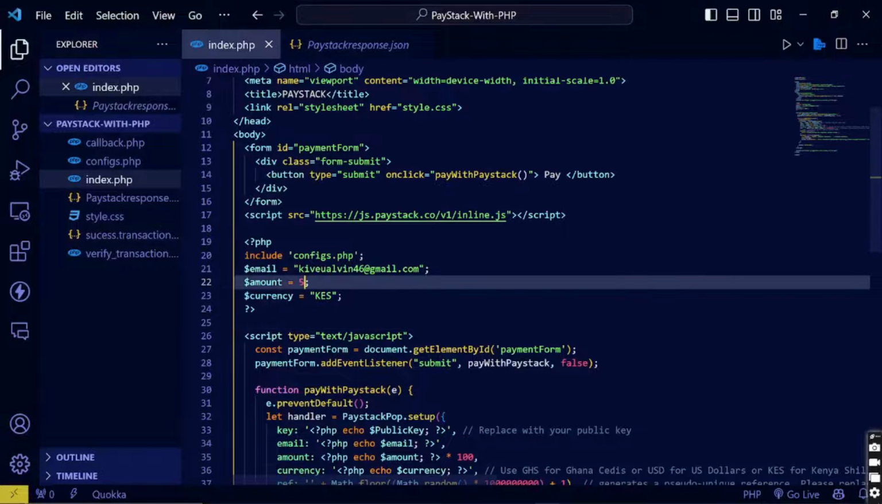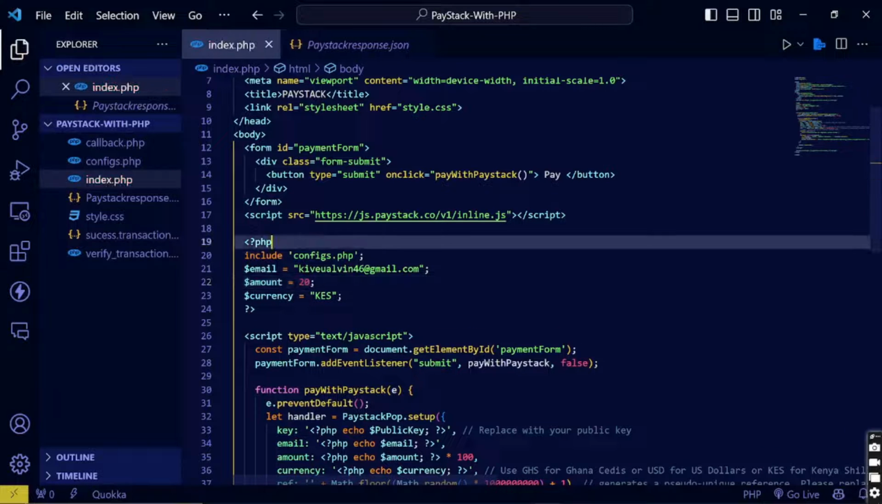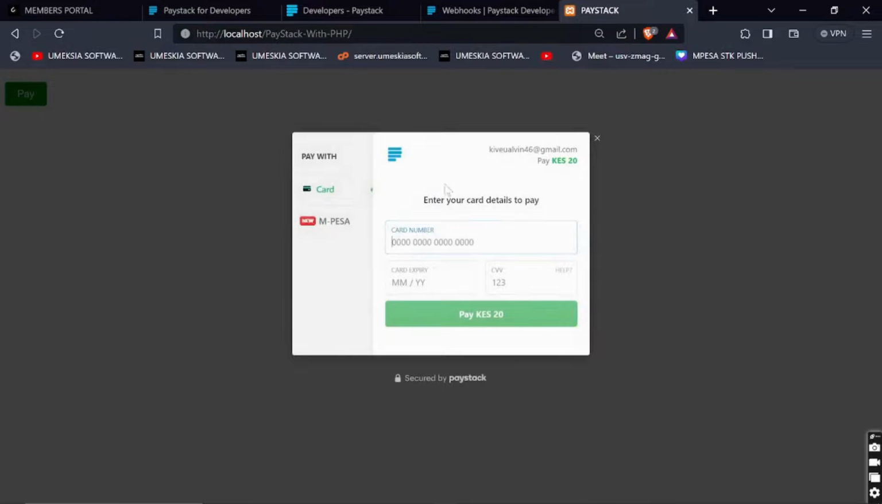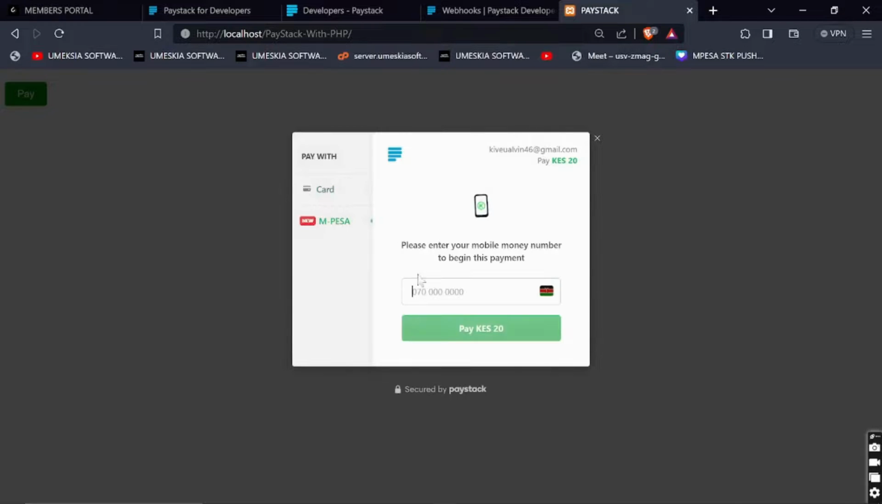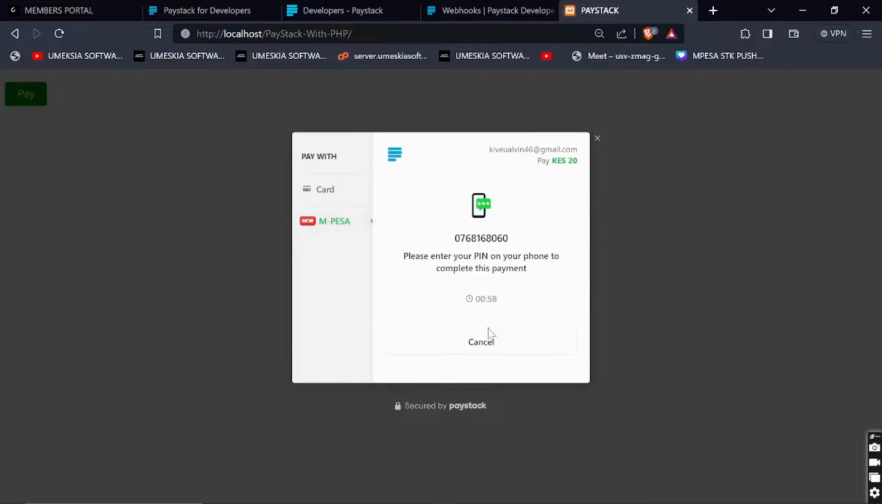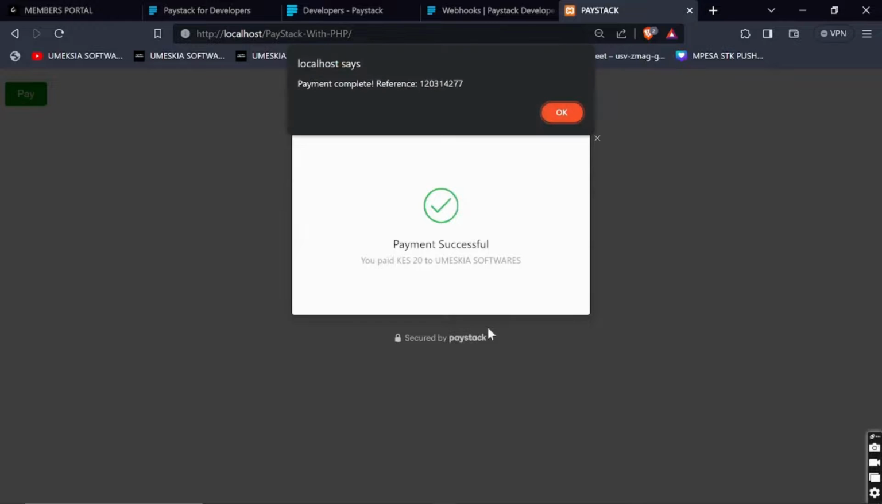Then I will come here and edit the amount. I want to deposit a different amount. Let me edit like 20 shillings there. Then I will come here and reload that so that you can take the changes that have been made. Then click pay. When I click pay, you can see, do you want to pay here via card, but I may want to pay via M-Pesa. Then I will just click pay, enter pay amount. Then it will give me an STK push. Then what I'll do, write my M-Pesa pin, then it will be completed successful.